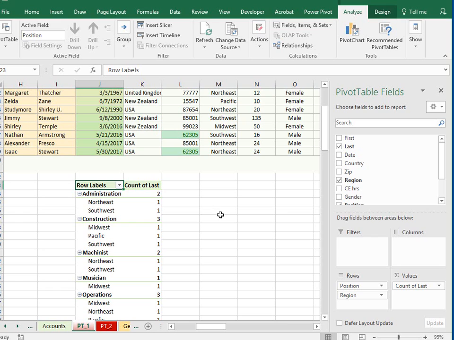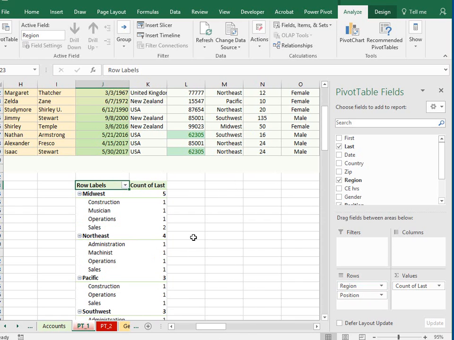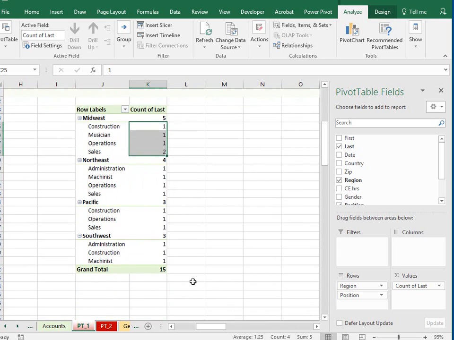I think it's actually a little bit hard to read this way, so I'm going to put it by region first. So I'm going to drag the region up, and I just think that's easier to read. So we have Midwest, Northeast with all the different groups in here. We only have 5 employees in the Midwest. And this is a very small company, I think 15 total.